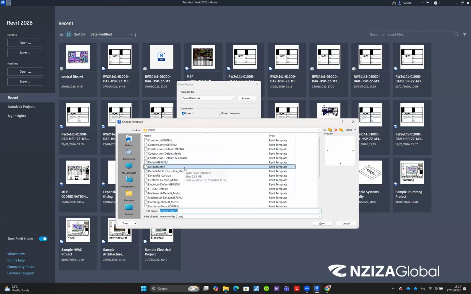And for browse, I can see default metric. Yes, but you can use that one or you can use the architectural one, no problem. Okay, thank you.